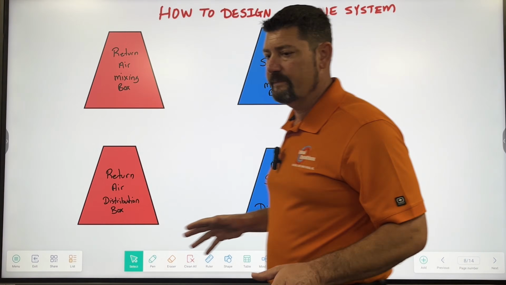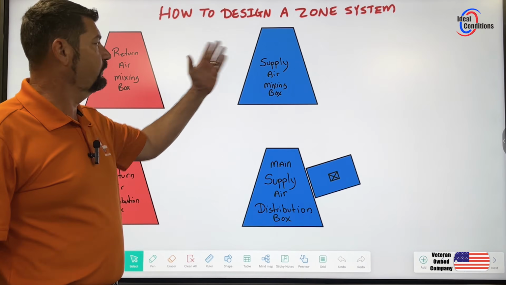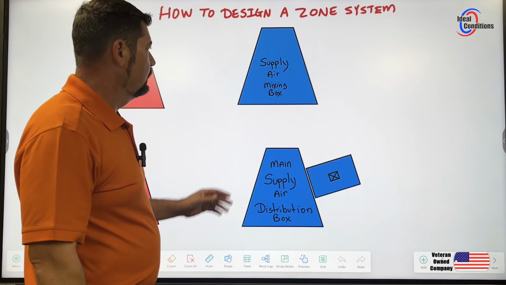Okay, so we don't have any labs today. We're just going to go right to the smart board. We're going to get right into it: how to design a zone system. We have to identify a few key components.